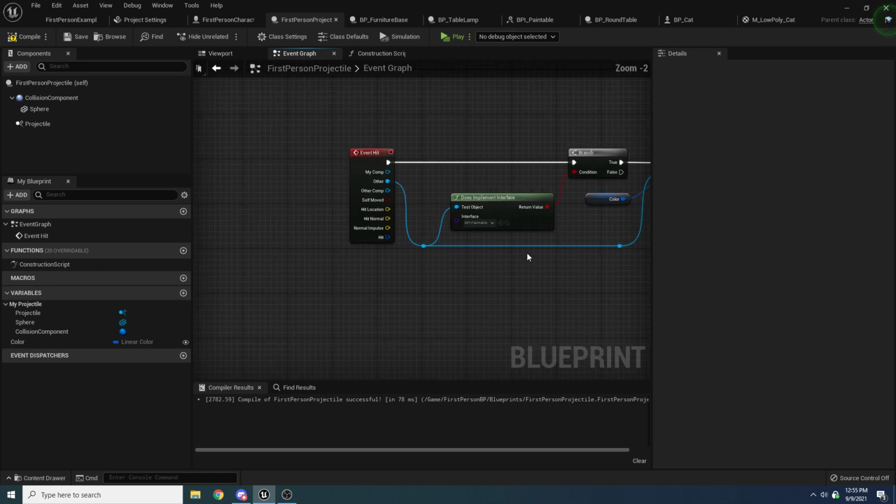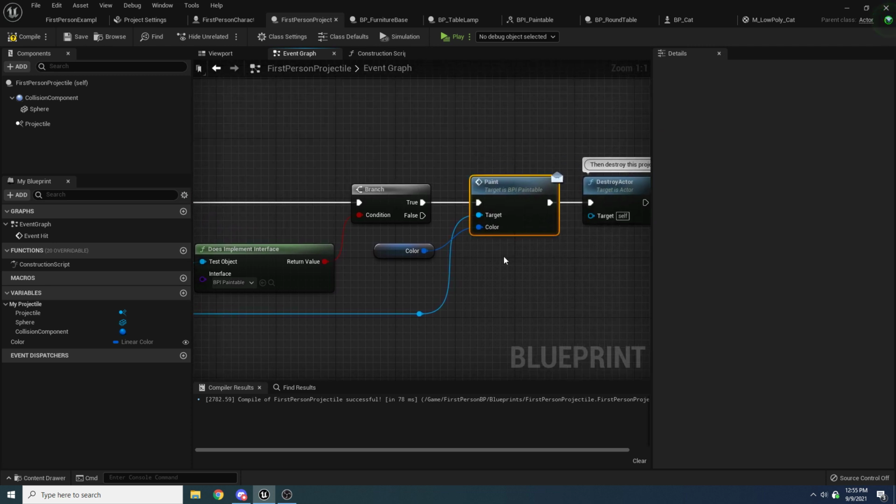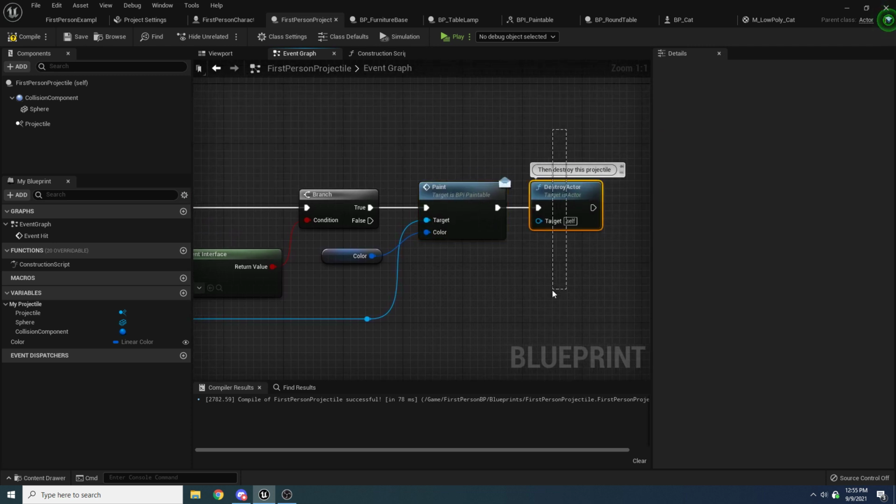Now, just to recap, when the projectile hits something, it's checking if the thing that we hit implements this paintable interface. The cool thing is that anything that implements this paintable interface, the projectile will now be able to paint. And we don't have to ever change the code inside of the first person projectile ever again. It's better than casting because it doesn't matter if the things that the ball is hitting are inherited from each other. As long as they implement this interface, we're good. So if it implements that interface, then it calls the paint function and destroys the actor.